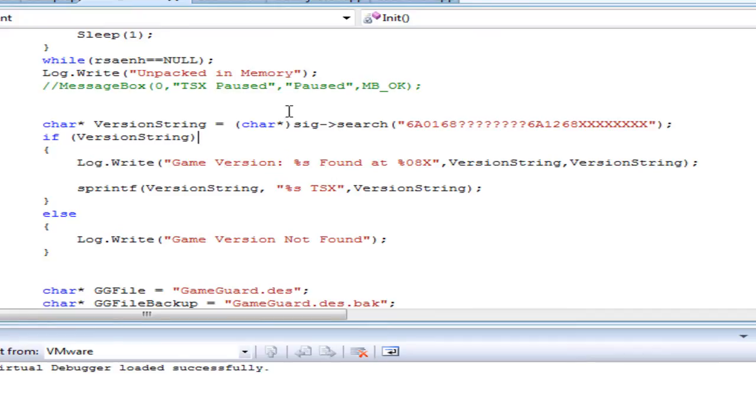And when you compile and run this code, it'll be able to find that address. It will log out the game version and where it is at, and then modify the game version to add my own string.